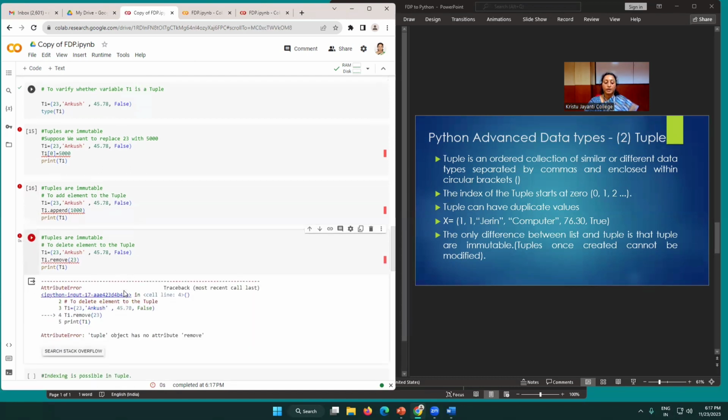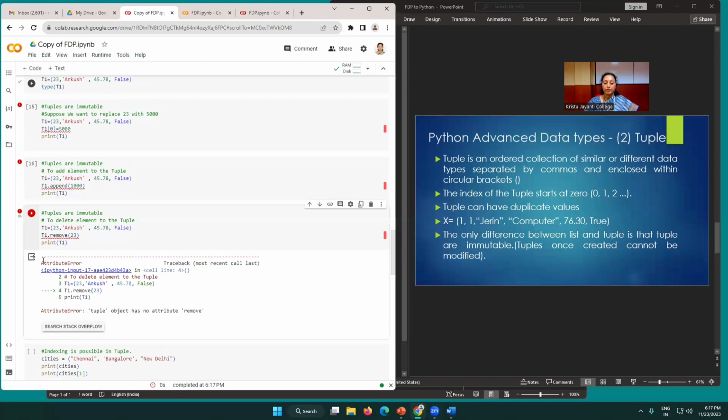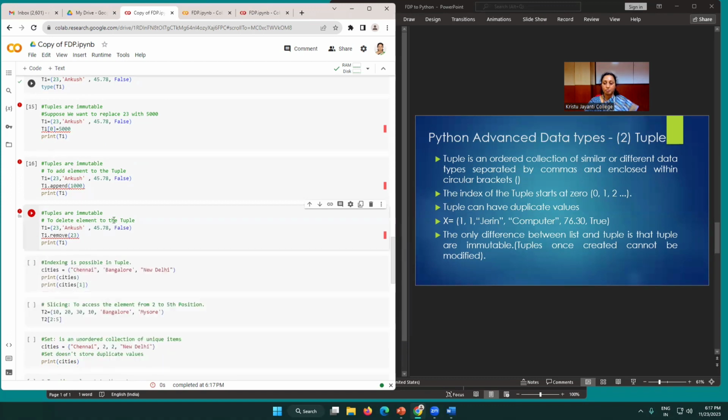When you are running, are you getting an error there? You are getting an error message. Participants, yes, you got an error message. That means we cannot add, delete, or replace an element in the tuple. That is why we say a tuple is immutable, whereas in a list we are able to do all this. That is why a list is said to be mutable. Okay, this is the difference.